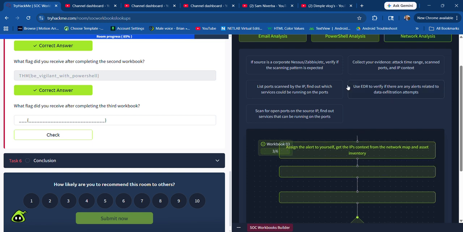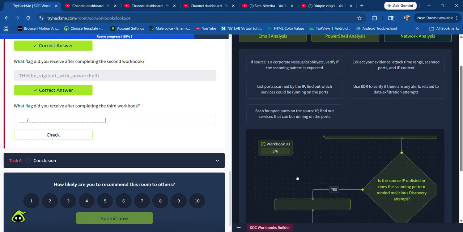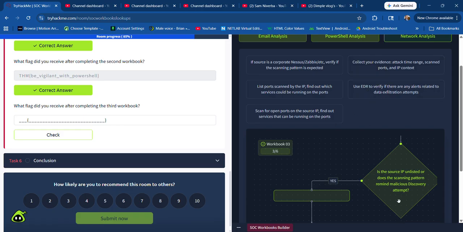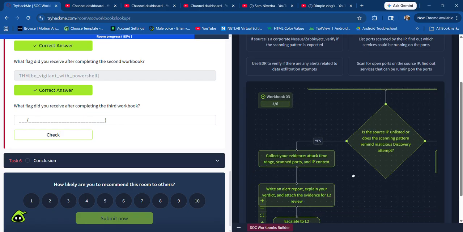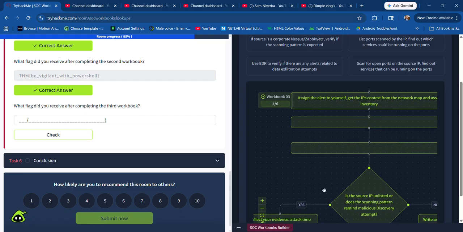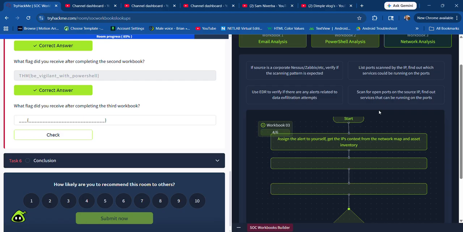And then I think we would have to list the ports scanned by the IP. If the IP is malicious, then we have to collect evidence, pretty much. Yeah, collect all the evidence and write an alert report, and then scan for open ports on the source IP. Yeah, this has nothing to do with network analysis.